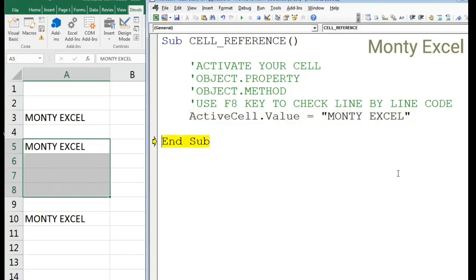So let me run it. Yes, it's writing in only the A5 cell, not in all the cells. So you need to understand the differentiation. The active cell is only the cell which is ready to use, ready to be occupied.